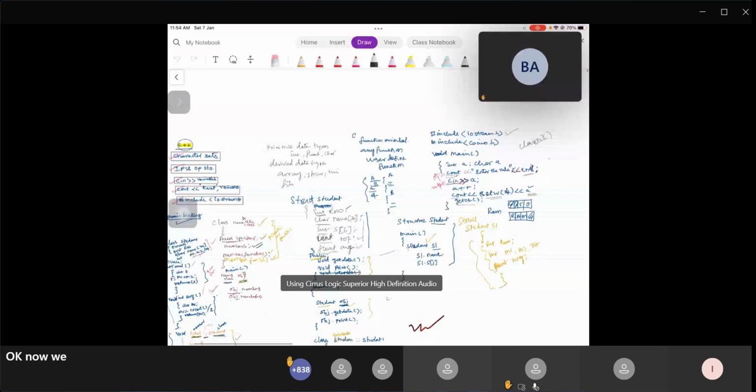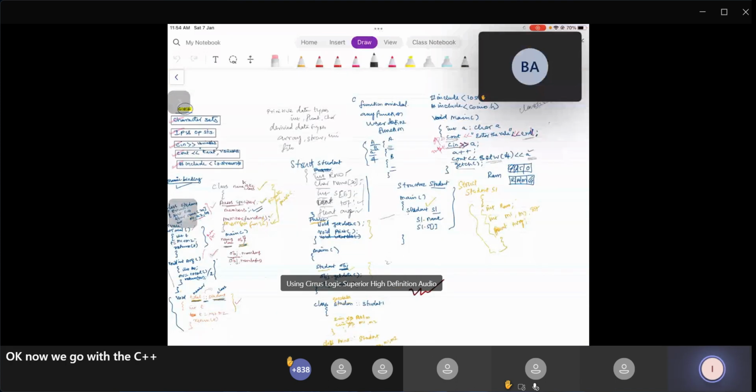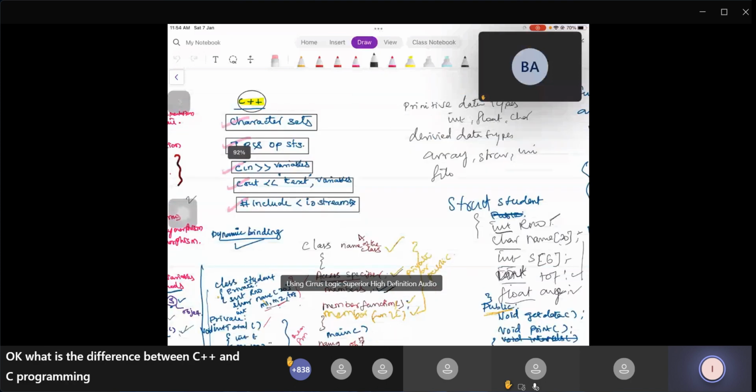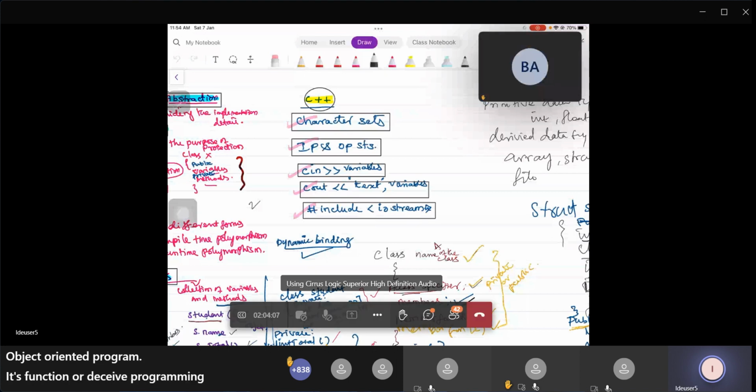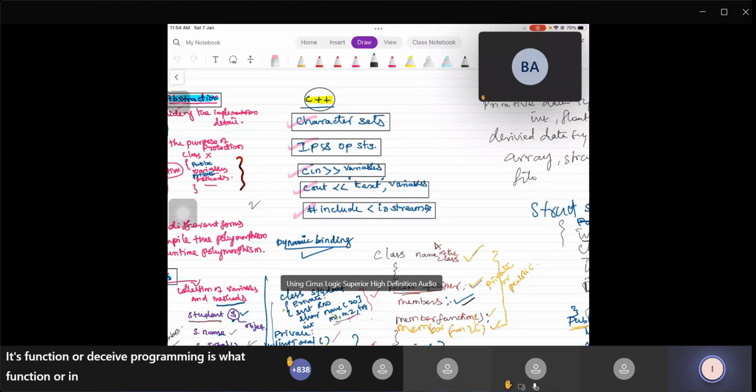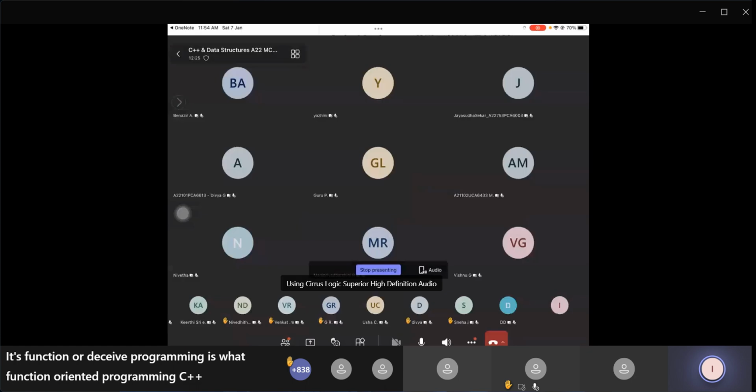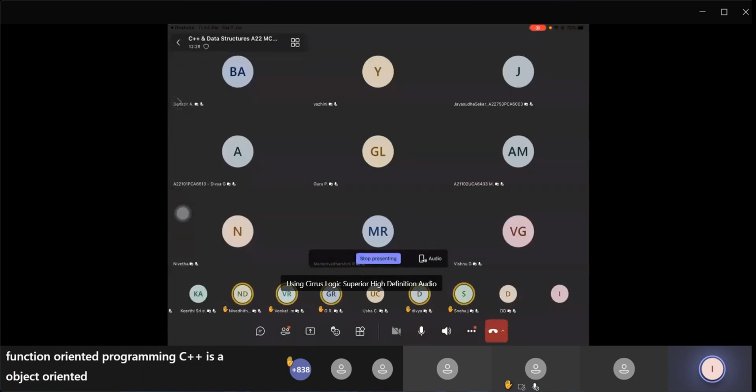Okay, now we go with C++. What is the difference between C++ and C programming? C++ is object-oriented programming. C programming is function-oriented.